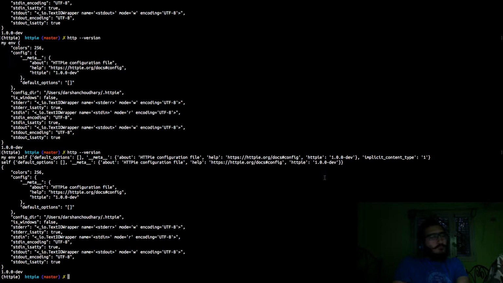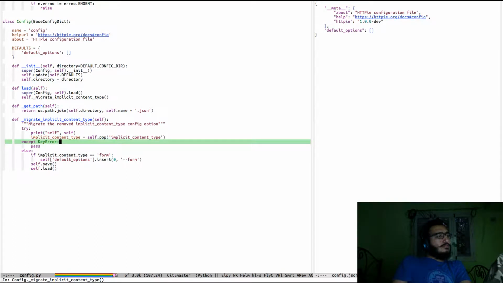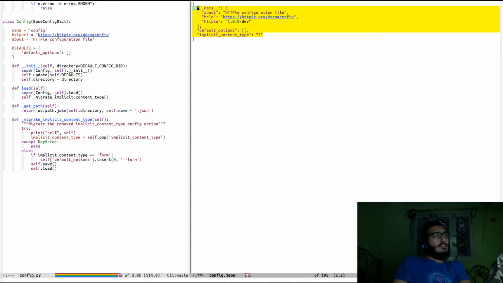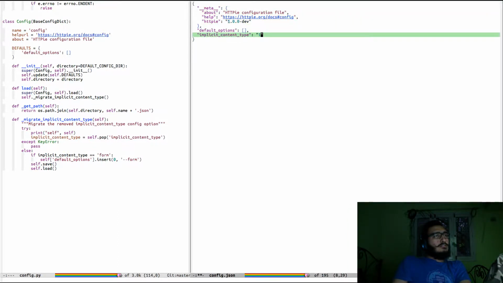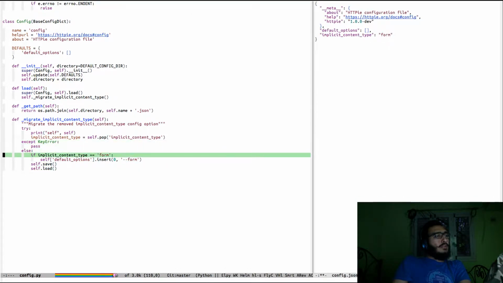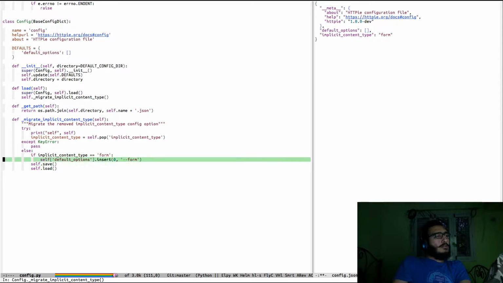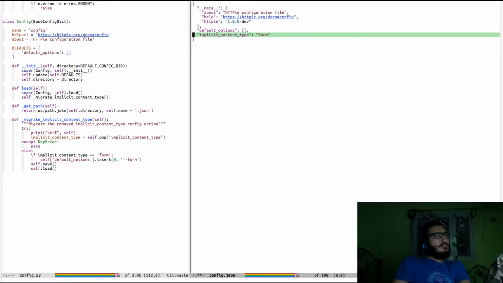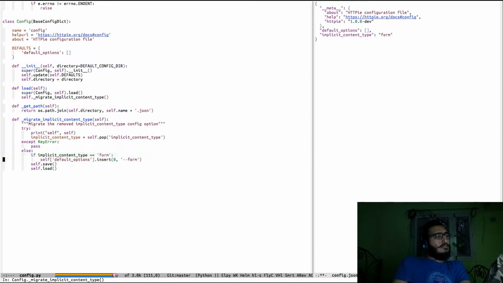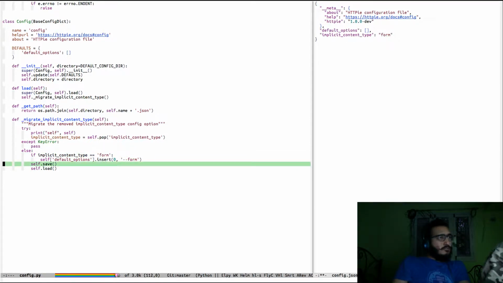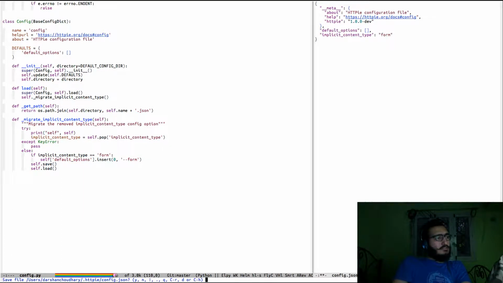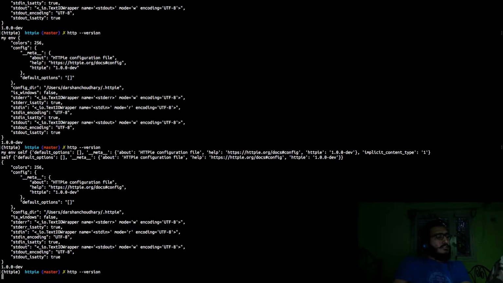Oh, it has to be form for it to break. Holy cow, man. Form. Now it'll break. No, man, it shouldn't, because this is anyways outside the loop, right? So even if this terminates, if this evaluates to false, now I should get a dash dash form in my default options thingy. Let's see.